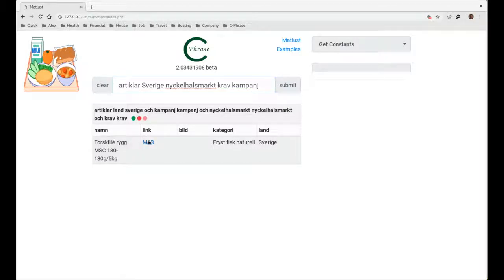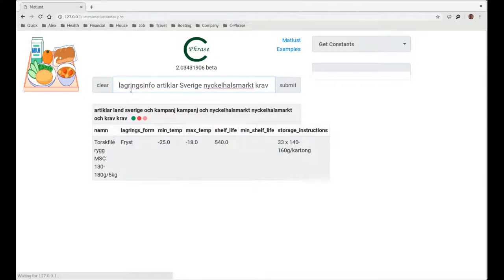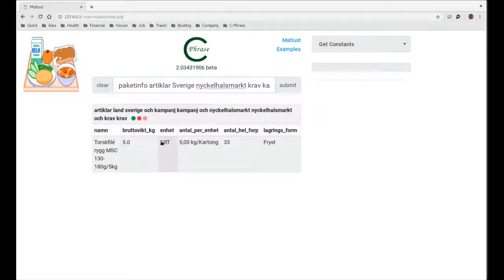So if we look at this right here, we might say, okay, that looks pretty good. Let's just see what's involved in its storage. Okay, look, it has a shelf life. As long as it's frozen, it has a shelf life of 540. That's really pretty good. We might want to look also at what the actual packet is. So packet info, and the packet is a carton, which is a 5 kilo carton. Okay, so this gives us an idea of what buying that would entail.